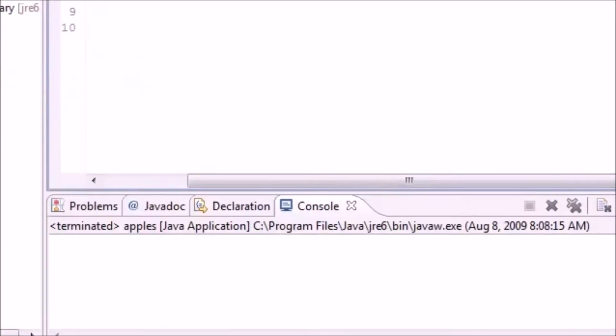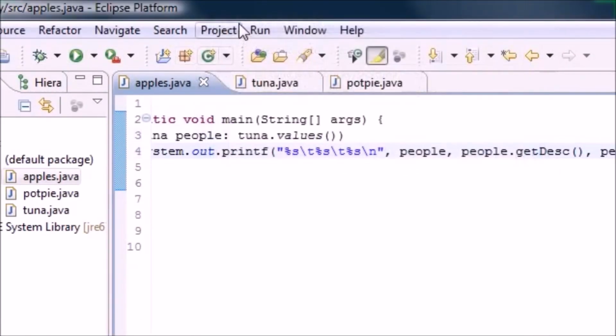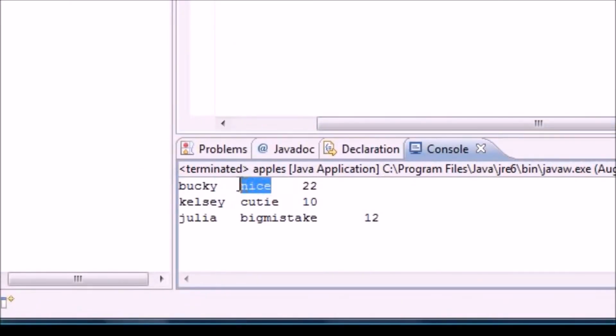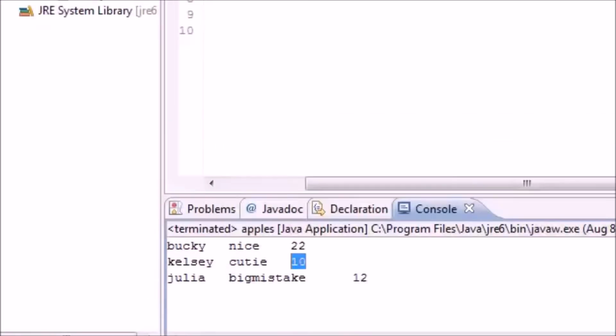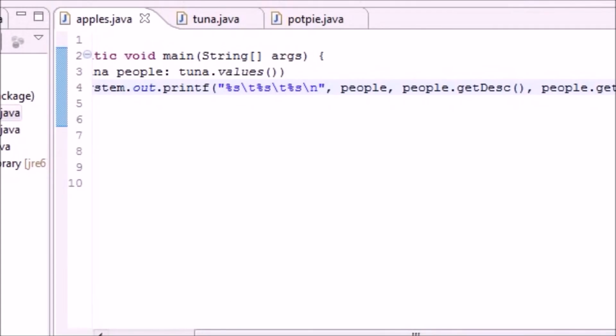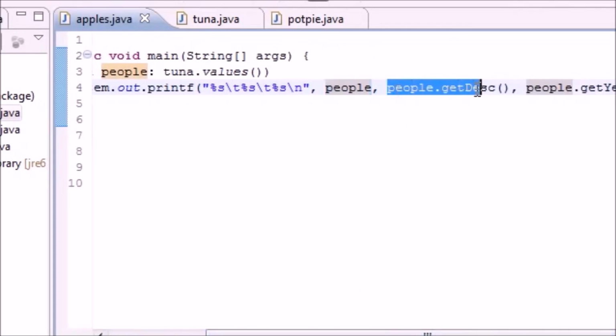And let's go ahead and run it. So run this. Okay, and look at my results. I got the object, the description, and the year. Object, description, year. Object, description, year. So what it did was it looped through the entire array of people, and for the first argument it gave us the object name, the description name, and the year, whatever year I assigned to them.